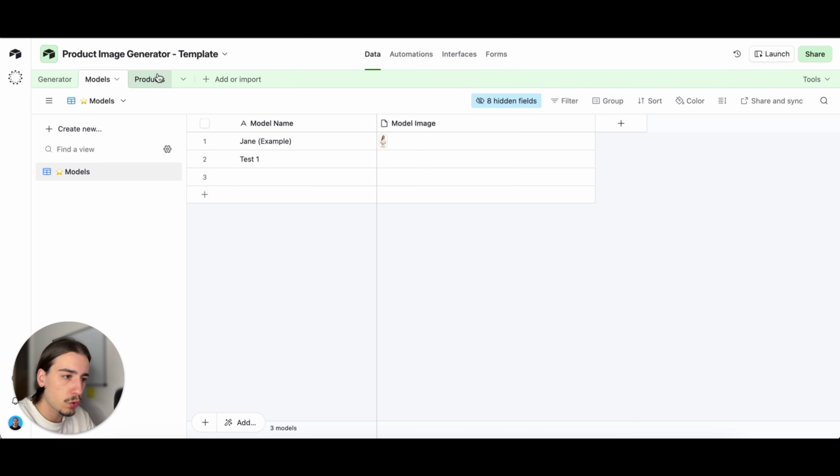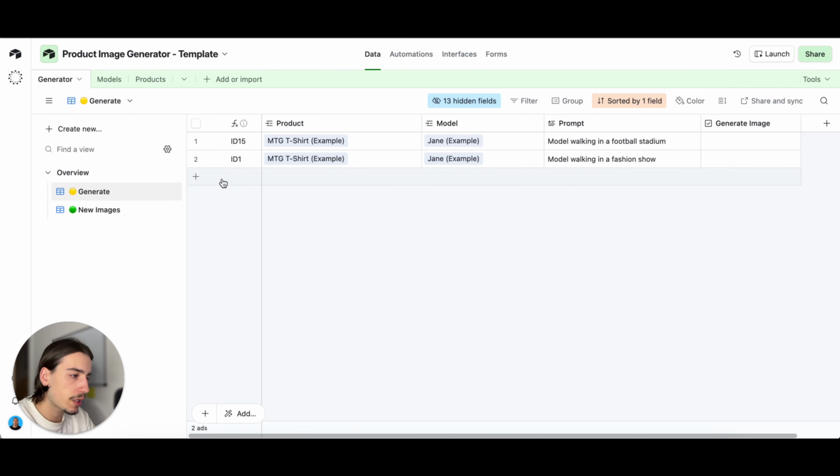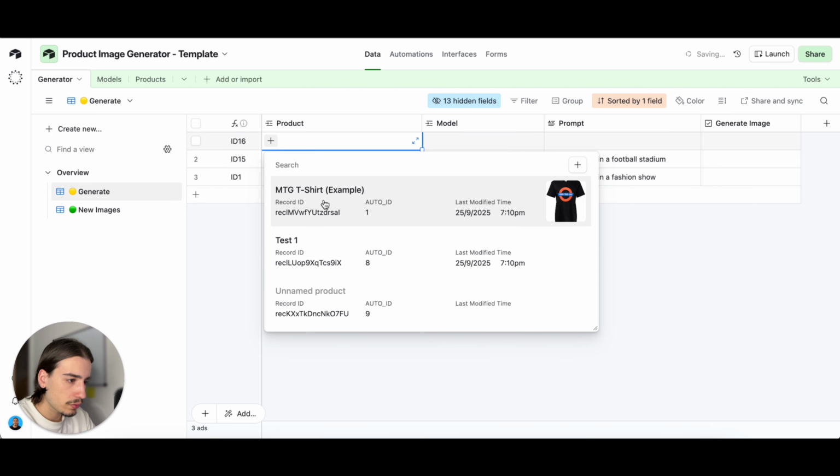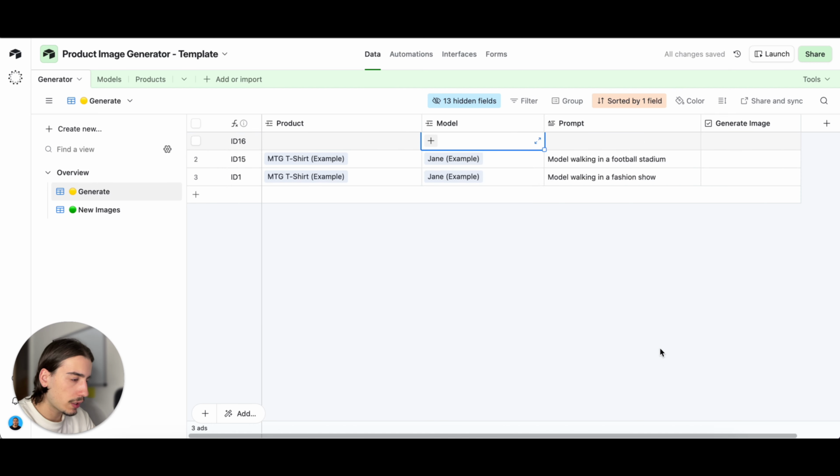Come in here, add your model, add your product, come back into the generator, into the generate tab, add your product in here, your model in here, give it a little prompt. Or if you don't want to give it a prompt, it will still come out with just a simple image of your model and the product. So yeah, pretty cool. So let's jump back into n8n, and I'll give you a bit more of a detailed breakdown and show you how you can set this up for yourself.